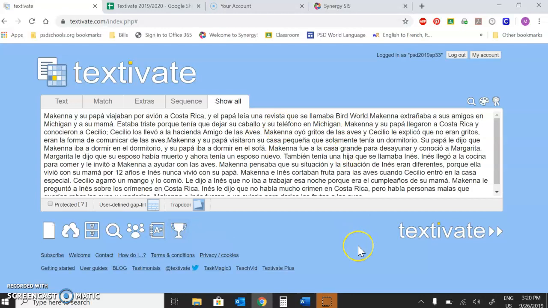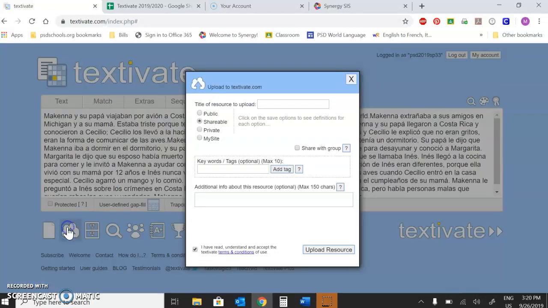Okay, so for now, we just want to upload the activity we've created. I just copied my text into this box, and I'm going to click on this arrow. I'm going to give it a name. I'm going to call it Robo 1 to 4 because it's a summary of those chapters. The next thing you want to do is make sure you've checked shareable right here. Check shareable and then upload the resource.